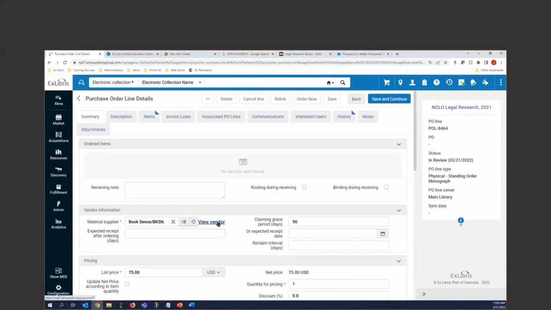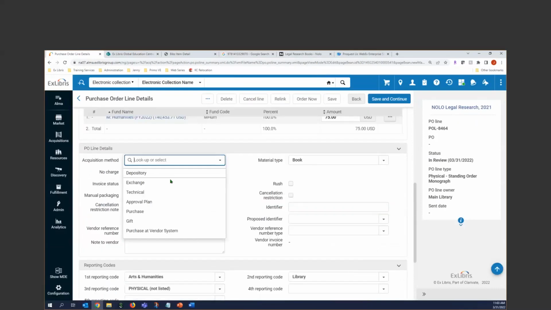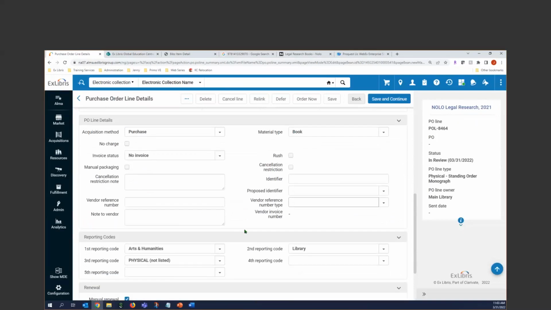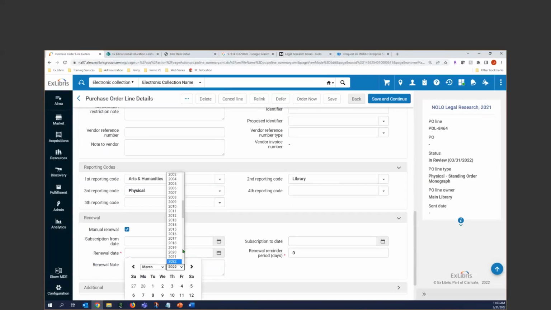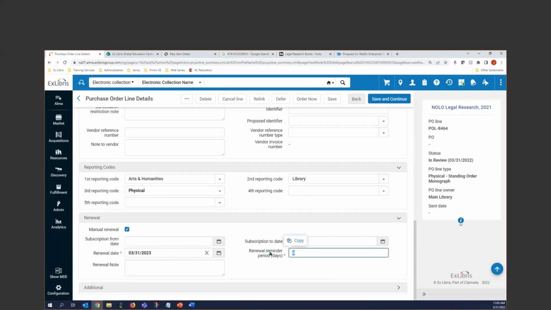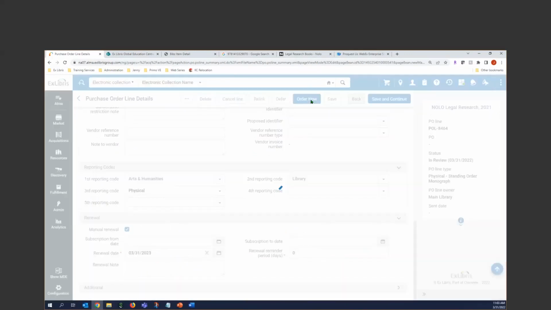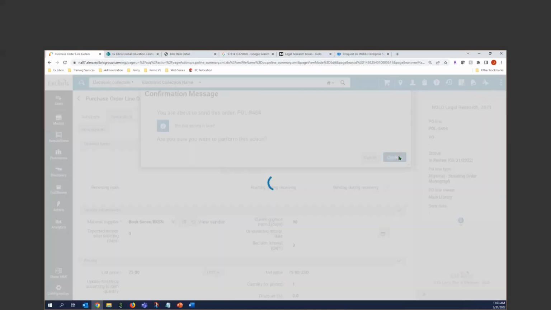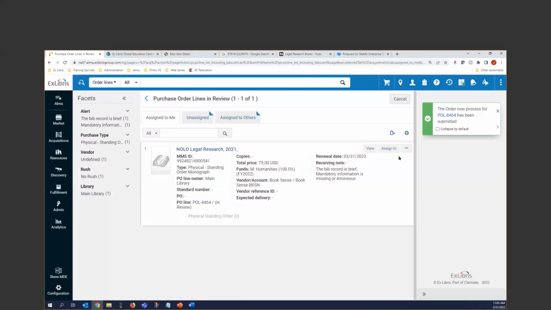That's the template working there. And maybe I did. I do need that renewal date, 2023. How is it already the end of March? Holy cats. Let's say I don't need a renewal reminder ahead of time. Order now. There we go.